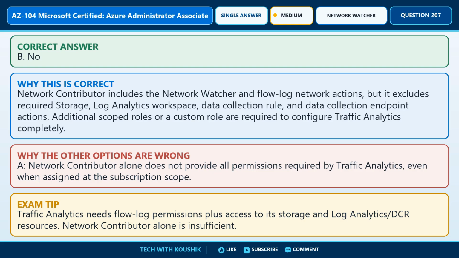The other choices do not satisfy the requirement because A. Network contributor alone does not provide all permissions required by traffic analytics, even when assigned at the subscription scope. A useful examination rule is this. Traffic analytics needs flow log permissions plus access to its storage and log analytics/DCR resources. Network contributor alone is insufficient.